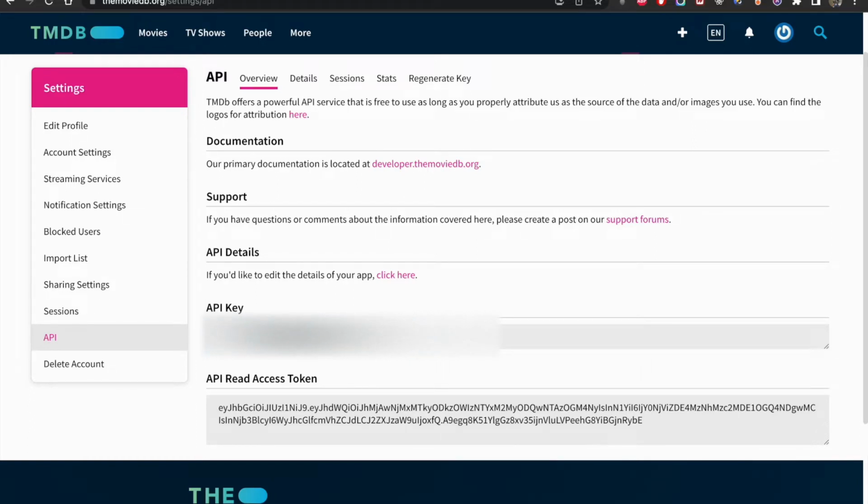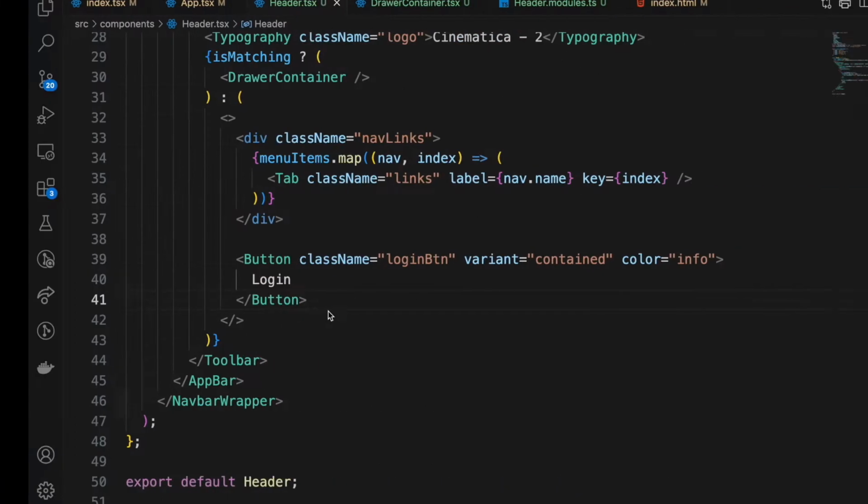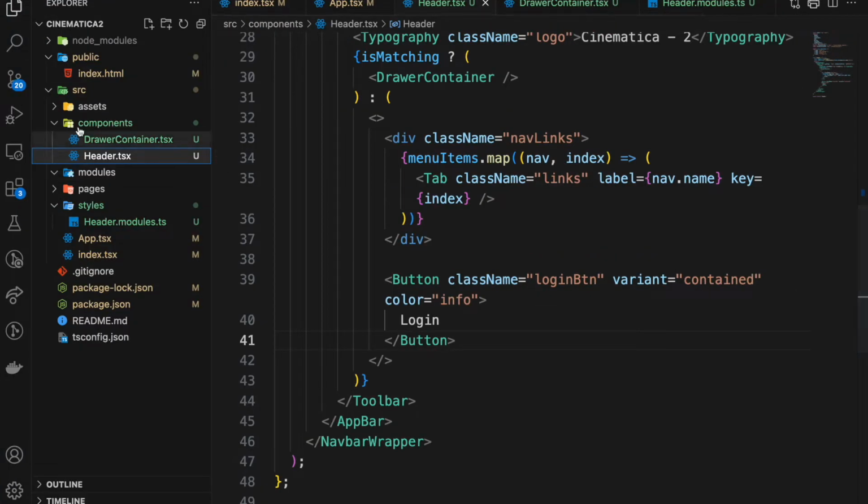This is my API key. Obviously I have to blur it out, I'm not going to show it to you, but you will get your unique API key, and wherever I'm using my API key, you can just paste your API key instead. So let's go ahead and copy this, go back to the code.